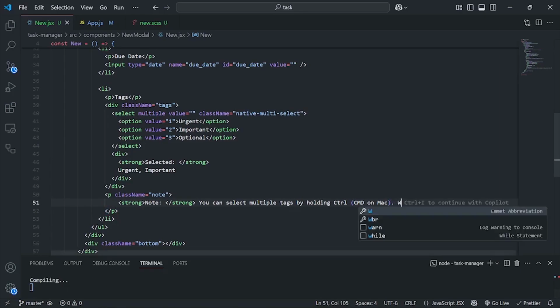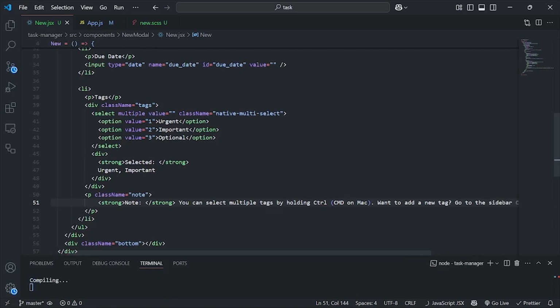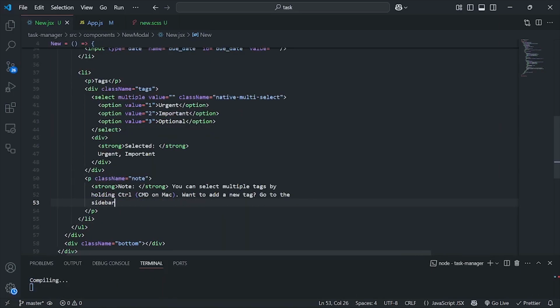Then I'll say want to add a new tag, go to the sidebar. This is just information on how everything works. So I'll save this. So in this p we have a note here, and inside this note you can select multiple tags by holding ctrl or cmd. Let me just write the cmd like this, cmd on Mac. And if you want to add a new tag, go to the sidebar, then full stop, like that. Then we have our p, we have our li, and we are done with this list.